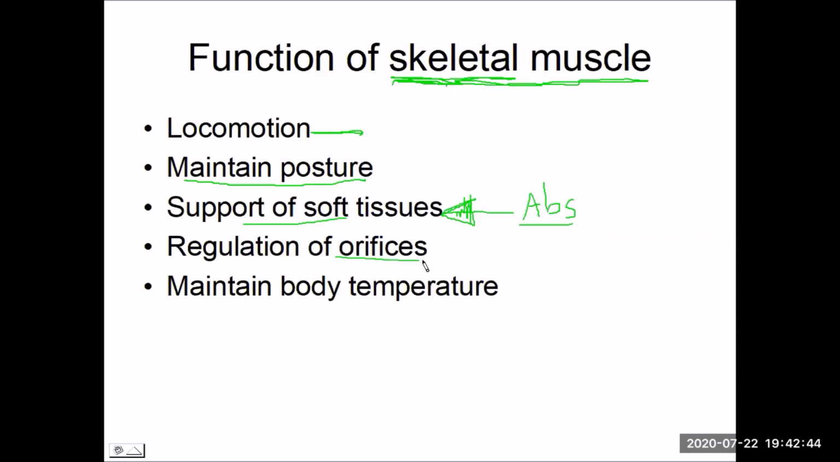An orifice is truly an opening, either an entrance or an exit point into the body, in or out. An orifice, such as your mouth, is controlled by skeletal muscle that allow you to open or close your jaw. You could flare your nostrils, and that's a function of skeletal muscle. The process of urinating, defecating. So many of these canals are controlled by these skeletal muscles that open and close a certain valve.